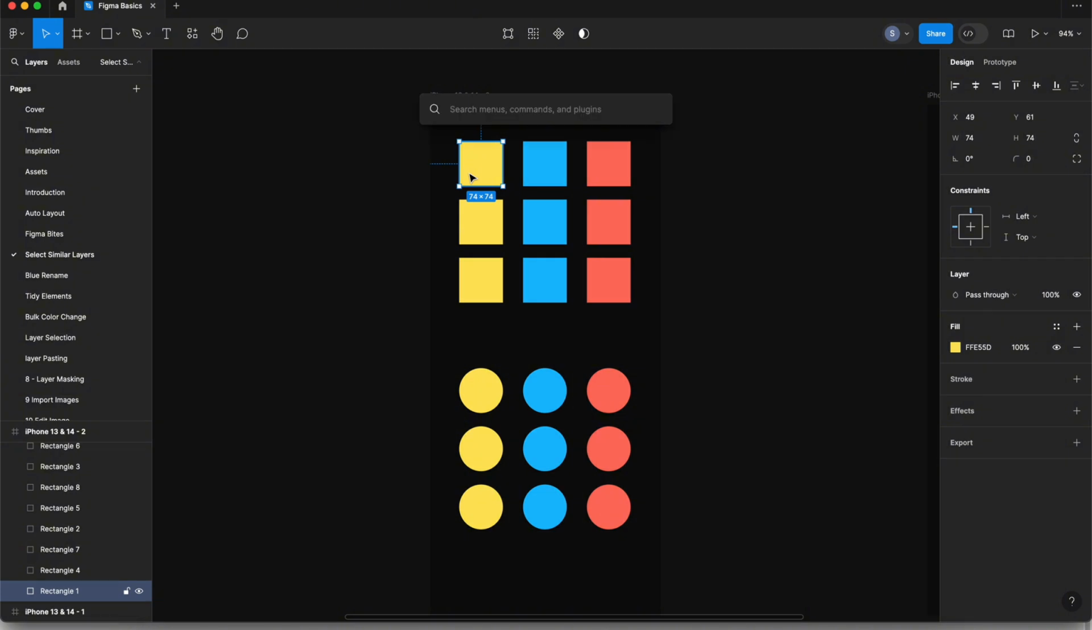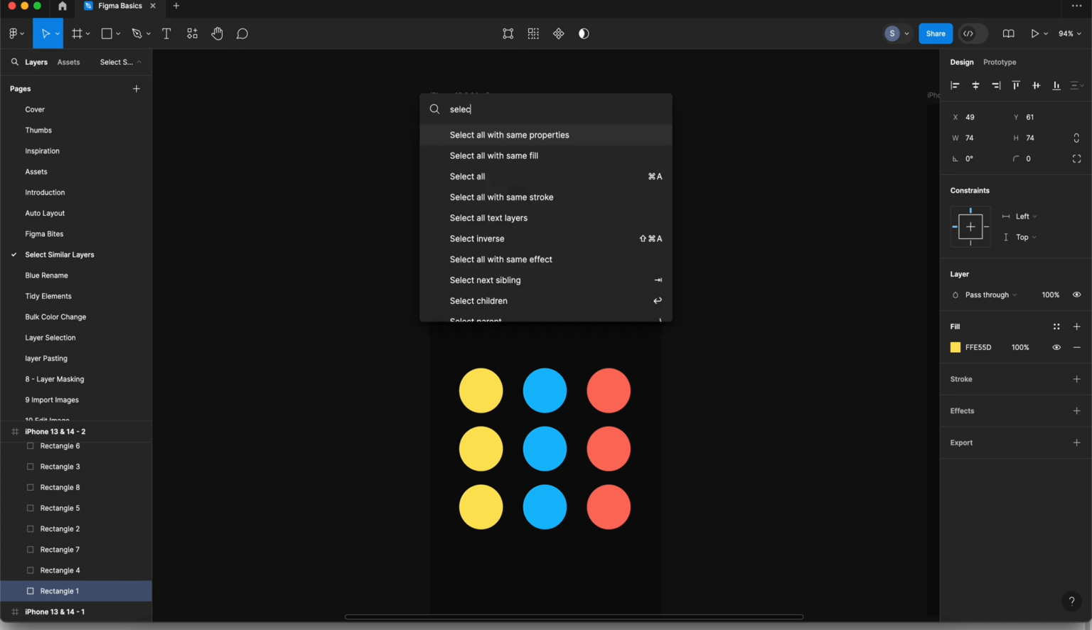Here I'm typing select. Once you type select, you can see the different options like select all with same properties, select all with the same fill, select all with the same stroke, select all text layers, select inverse, select all with the same effect, different kinds of things.